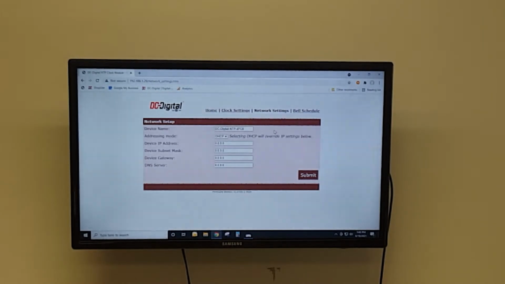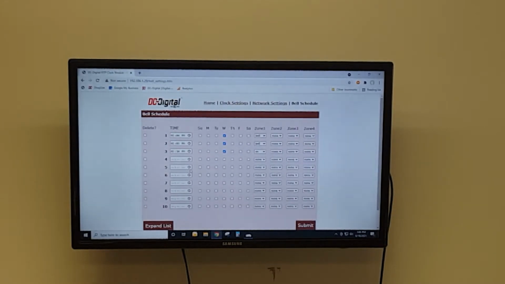Network settings is just IP address and device name, and you can change the device name here, as well as set it for DHCP, which is automatically obtaining the IP address from your network, or static, and you can statically assign all those values. Onto the bell schedule. We'll go ahead and now enter it for 1:45.